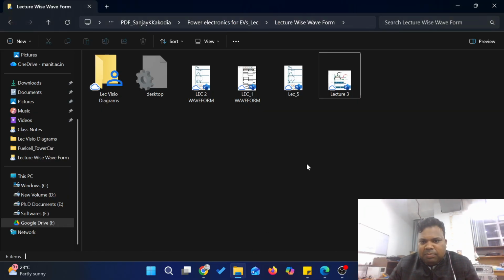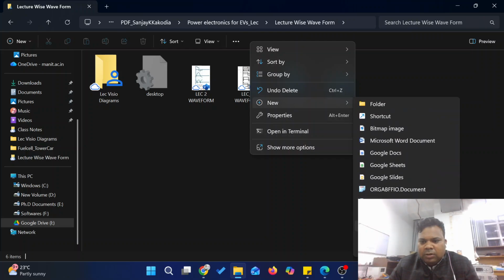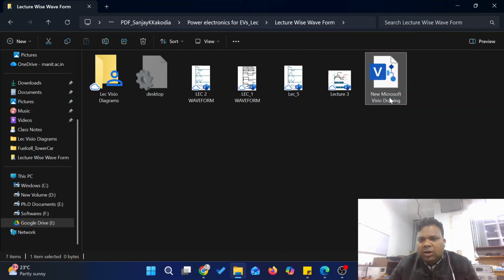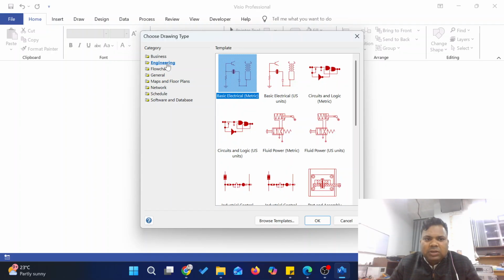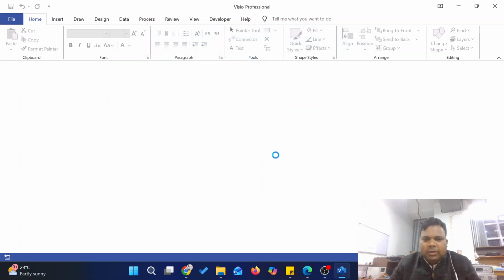So, just make a new file. I am making the new file. You can put any name, like PowerPoint, and just open it. You can have a different category, but I will select engineering and take this template. You can take a different template, but I select basic electrical because for the PowerPoint we have some electrical and electronics symbols, so I prefer this one. So I open this one.